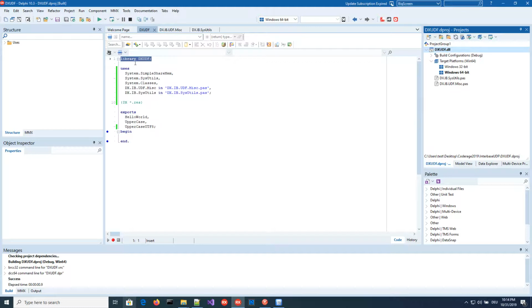Okay, so it's a library project, and the first uses should be System.SimpleShareMem, even if we really don't use that in that project. But if you are producing DLLs, and there's always a chance that you are going to share memory between the DLL and the executing process, you should use a shared memory manager.